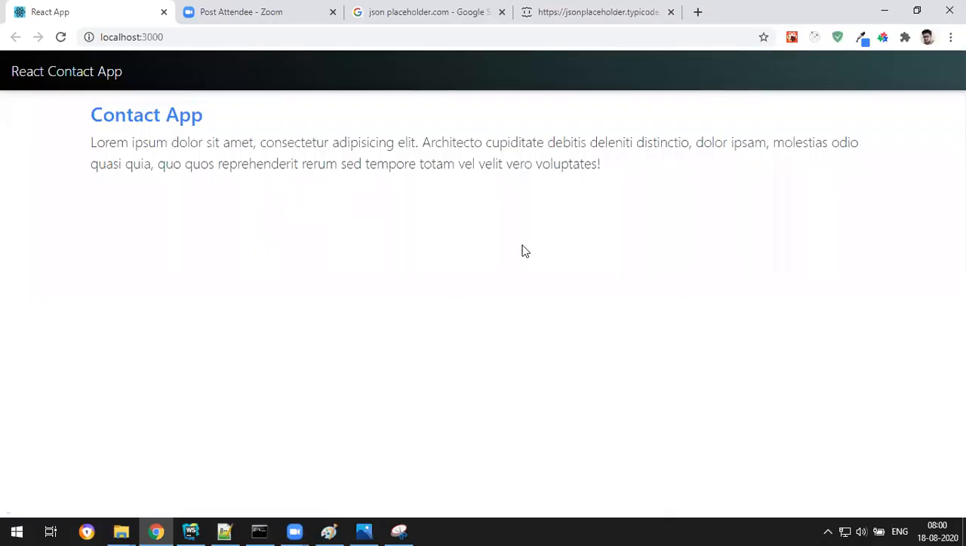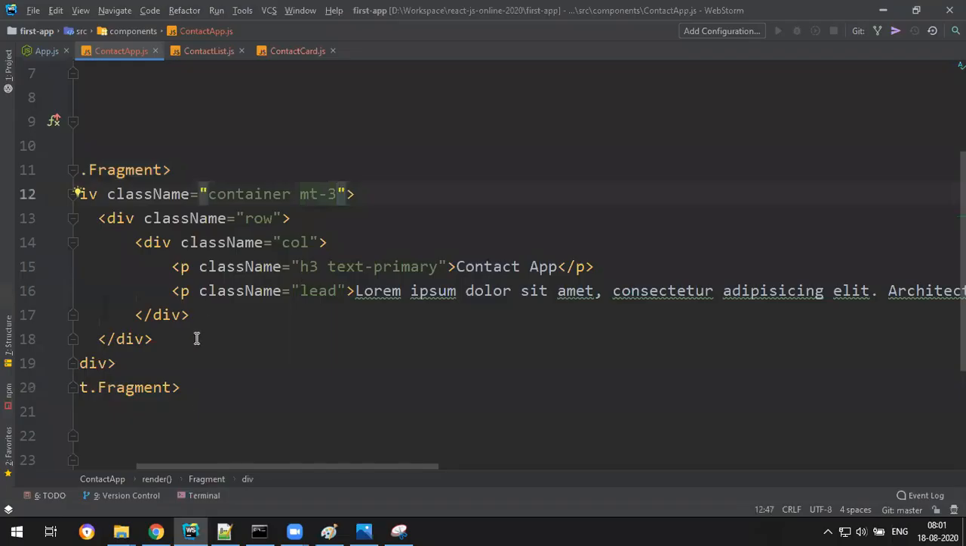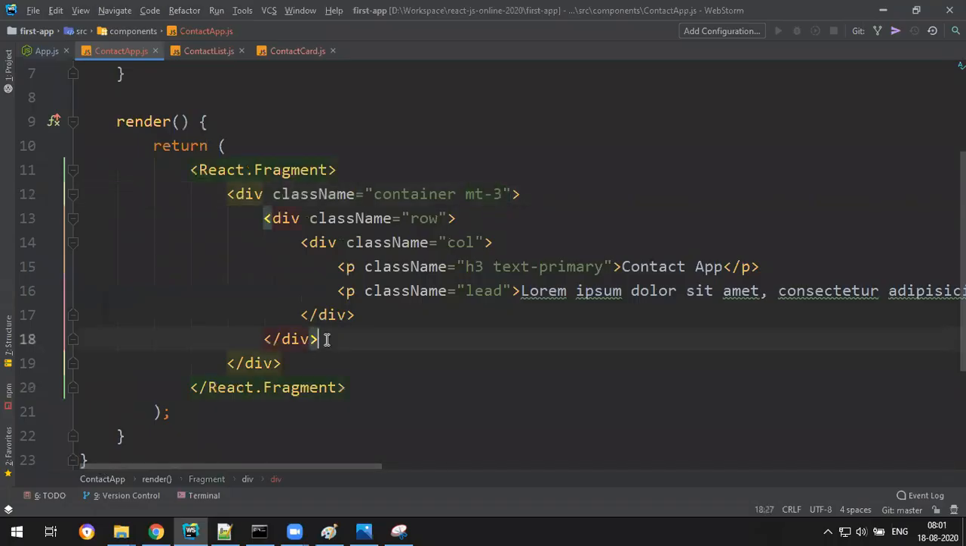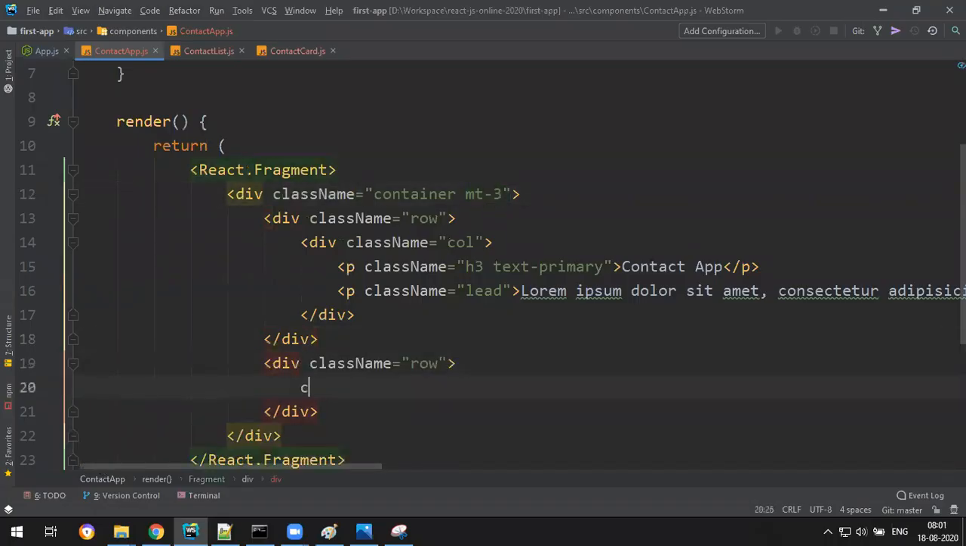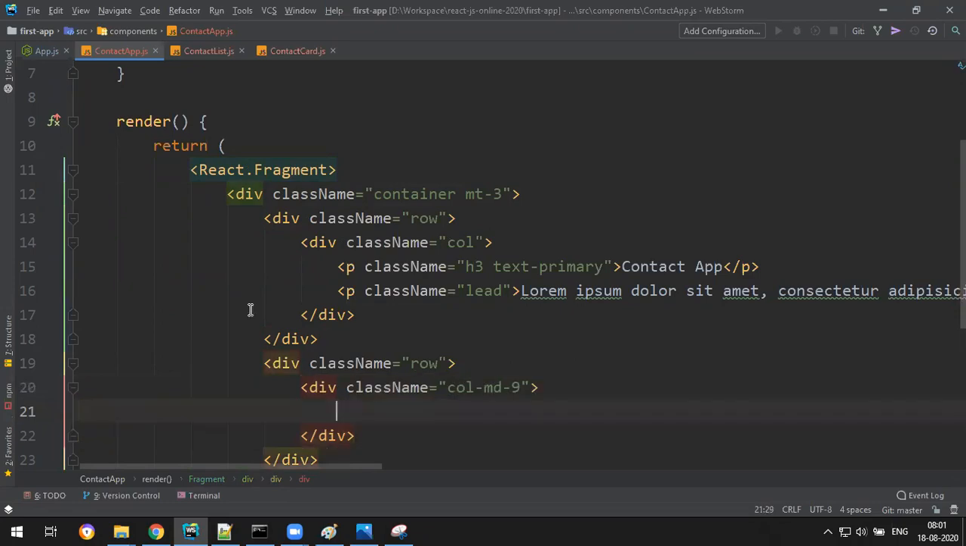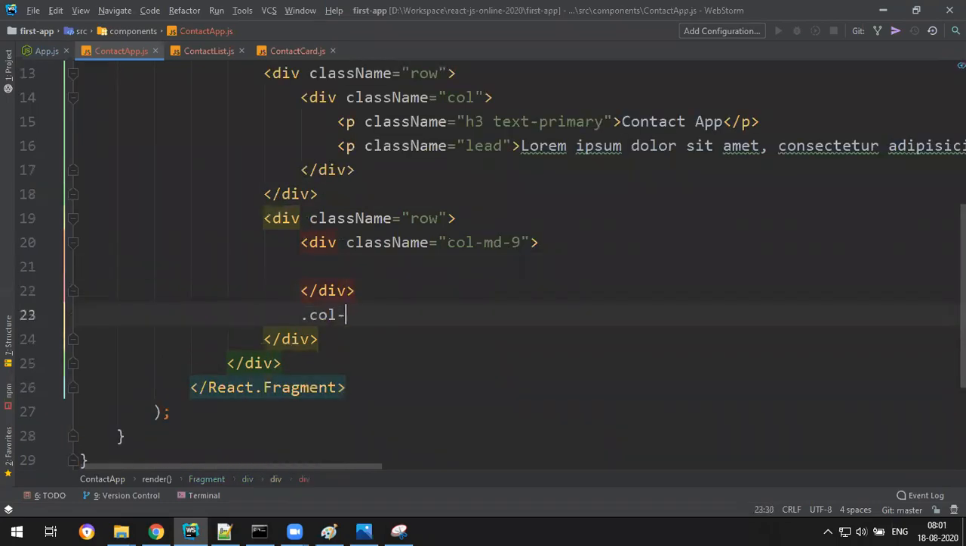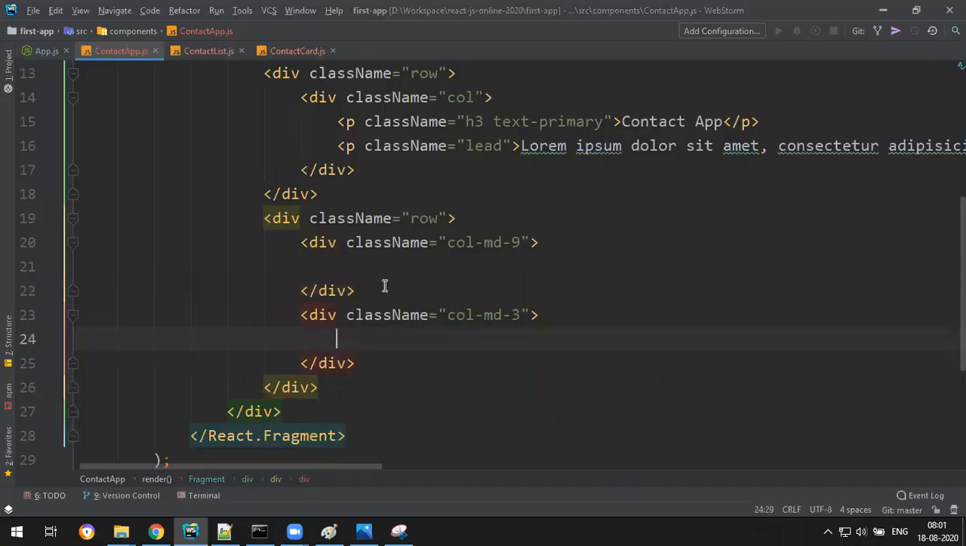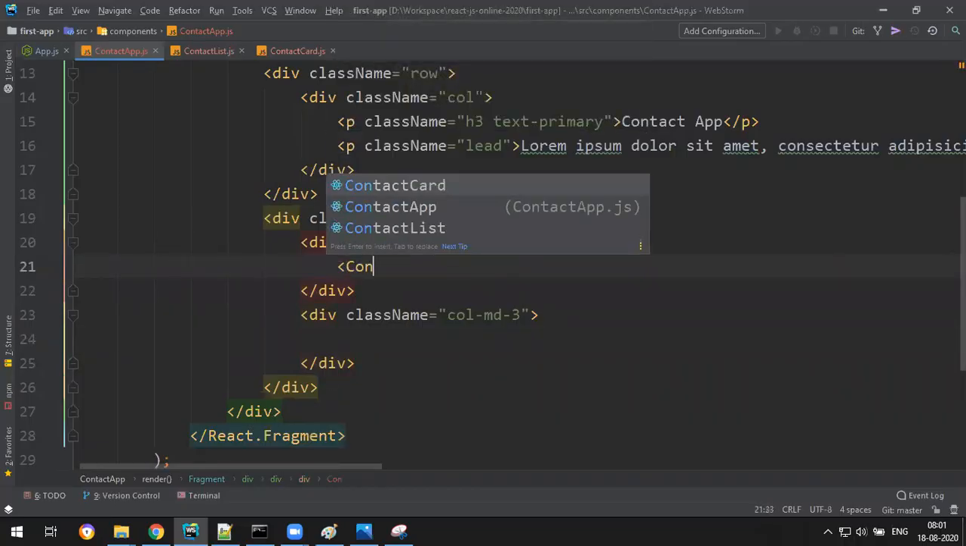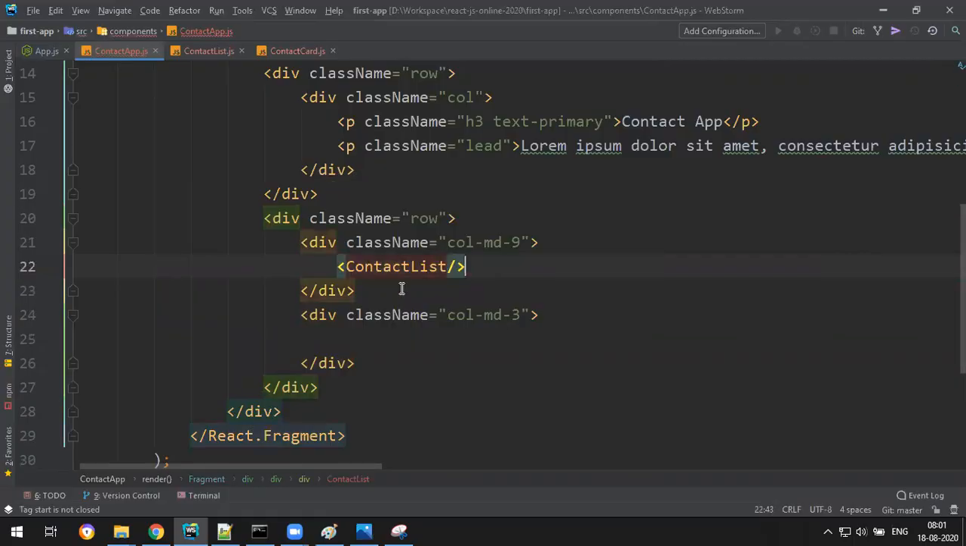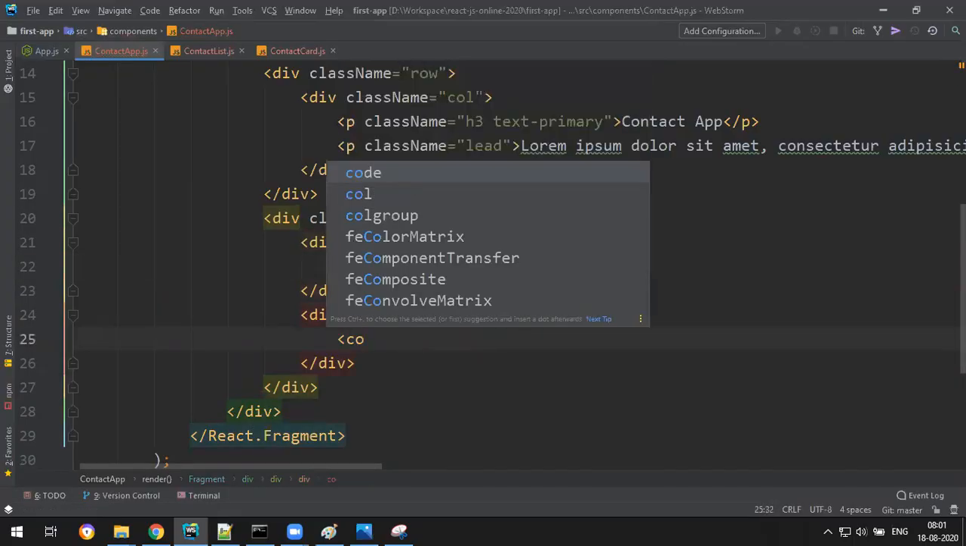Now what's the plan is, on this side I want the list, on this side I want the card. So I'll design that. Row, another row, second row. So two columns. One is a column 9 layout for the list, and another a 3 column layout, column D3. So 9 column, 3 column. In the 9 column, I want to display the list. So contact list I wanted. In the 3 column, I want to display the contact card.